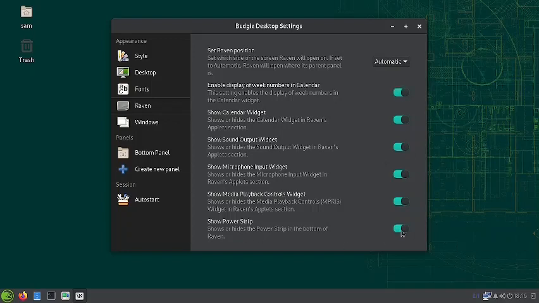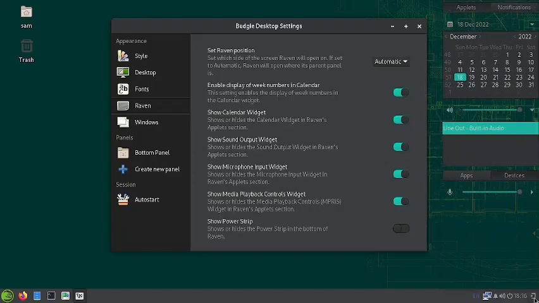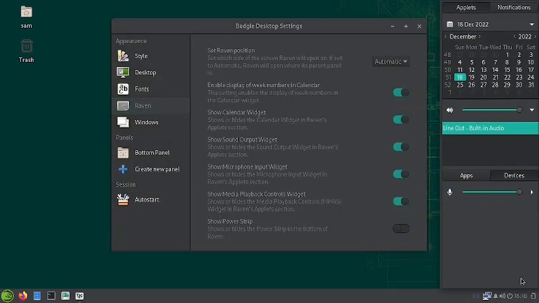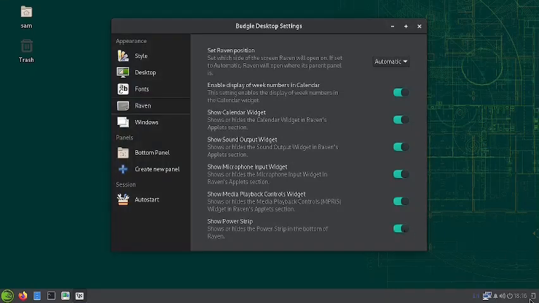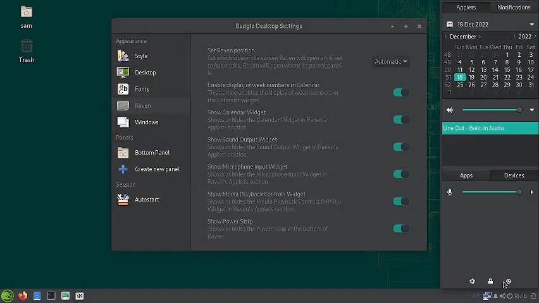Now I will show you what the power strip is. Let us first check this out. Here you can see at the bottom there is nothing, there is no strip, but once we toggle this on, you can see this power strip is there. This is the power menu. You have the screen lock function and the settings button, which will open up the Budgie settings.